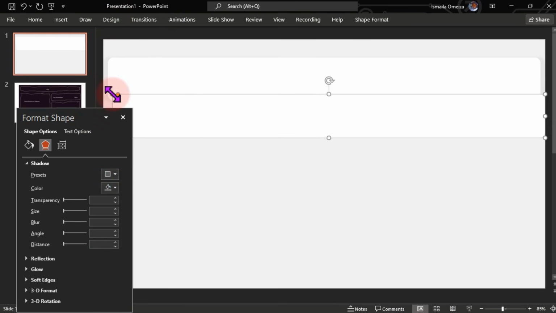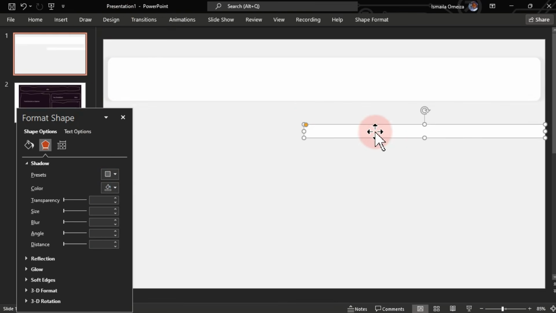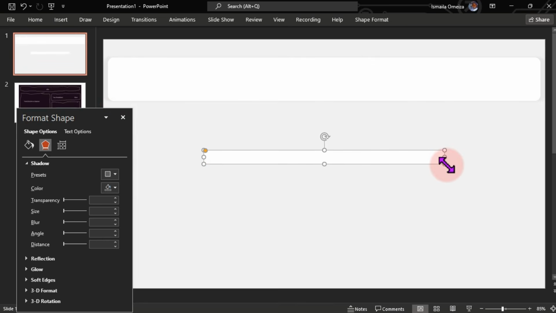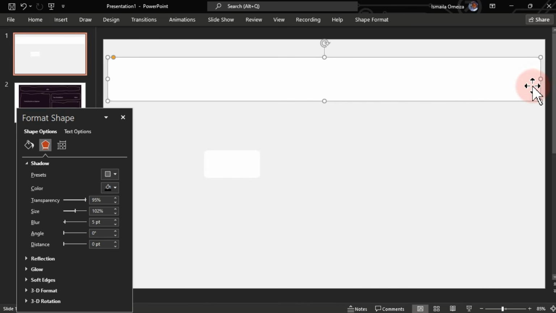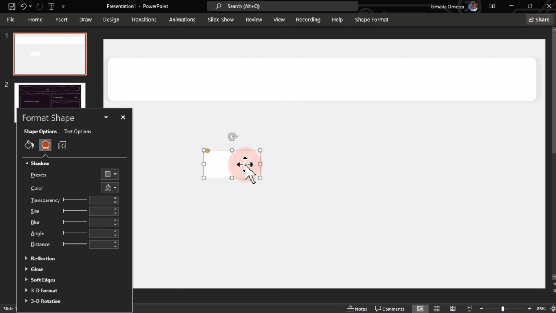Once you've done that, reduce it. Make it something smaller like this. Okay, this is for a reason. So I'm just going to click on this one and shift it a little bit here, like this. Now we have this.